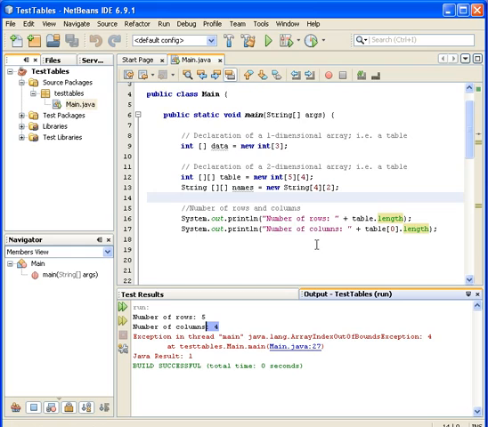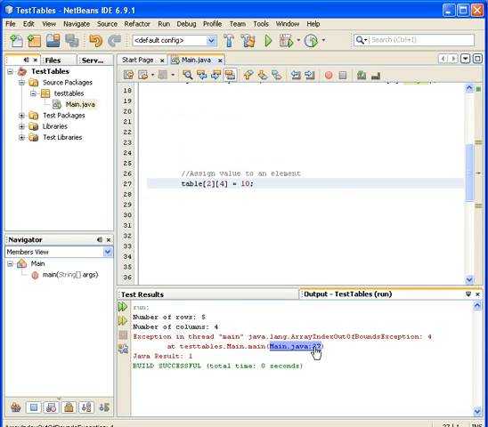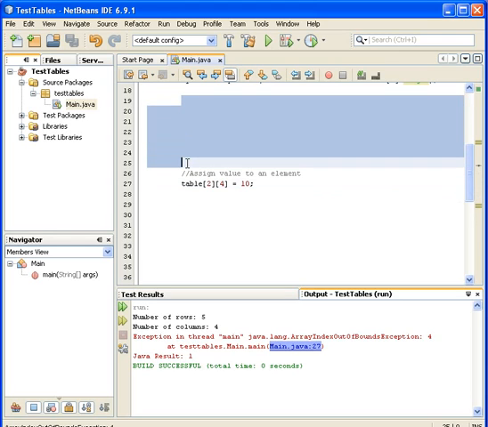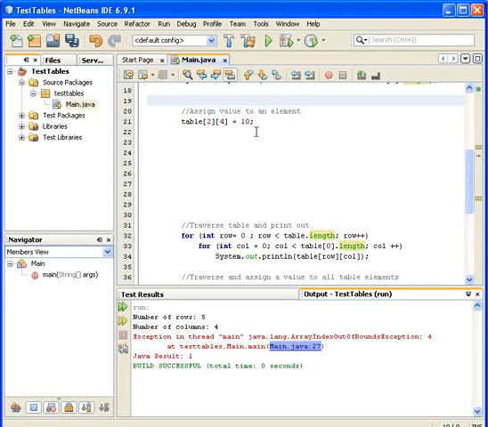Everything about that is good, but then I have something down here, an array index out of bounds exception. Let's look at that. What was it that happened there? Well, it's because a little bit of the program was not shown to you. I tried to assign a value to an element.